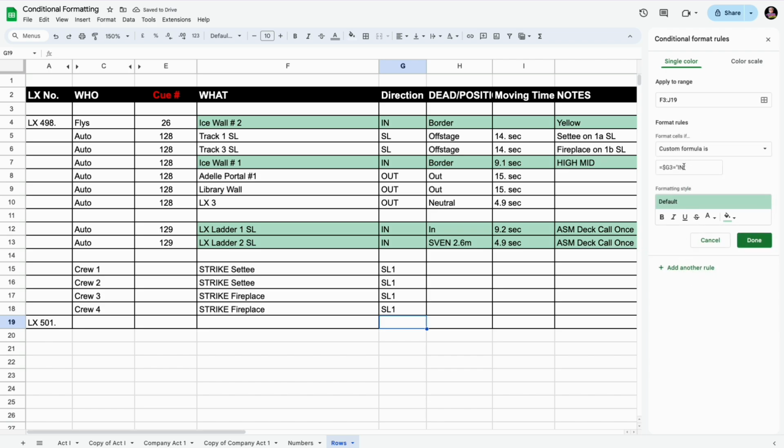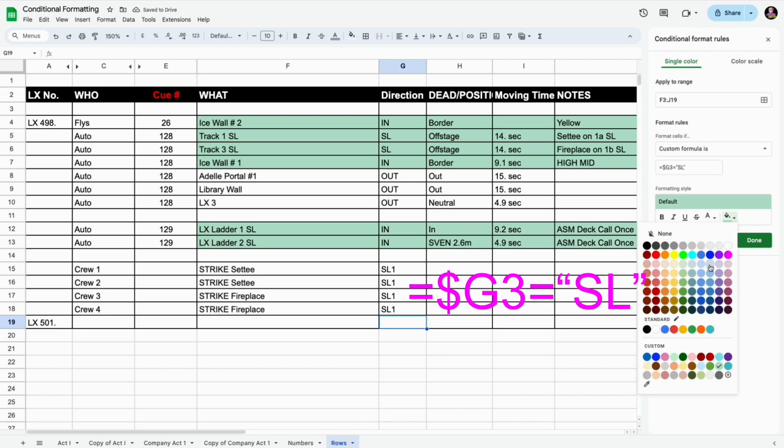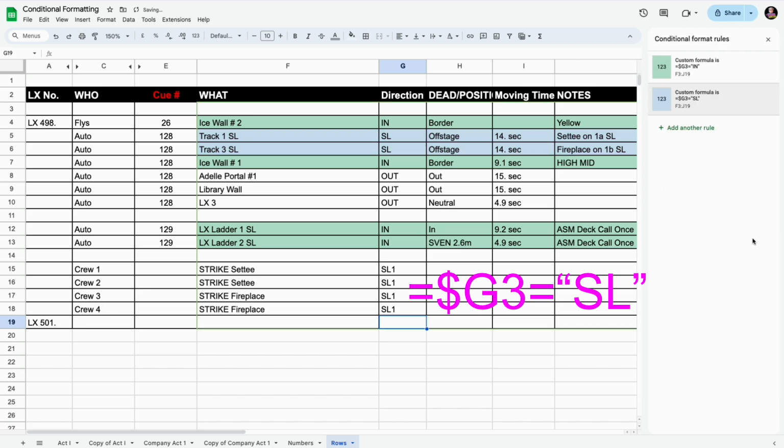Once we have that rule, it's a simple matter of just copying again, add another rule, it duplicates the rule. We can change that to, if we wanted out stage left, I'm saying stage left because that would imply a track. So let's maybe make that blue and click done, and then we can check that by typing stage left, and that turns into blue.